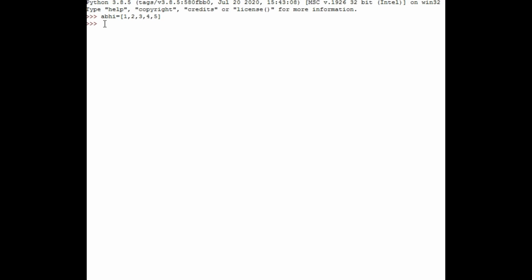And then let's look at the other name. Let's give AMMU. AMMU is equal to, let's give some string values like A, B, C, D, and let's also give E. Now let's print ABHI and AMMU.